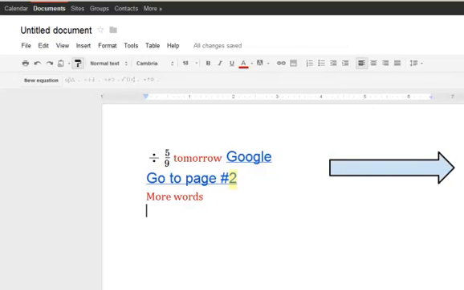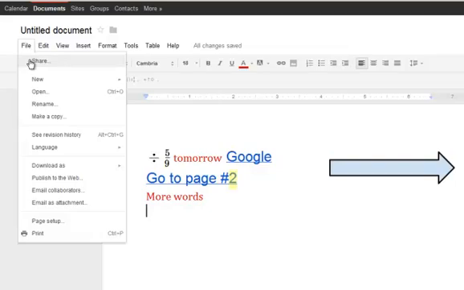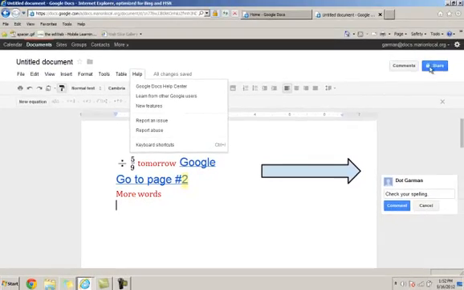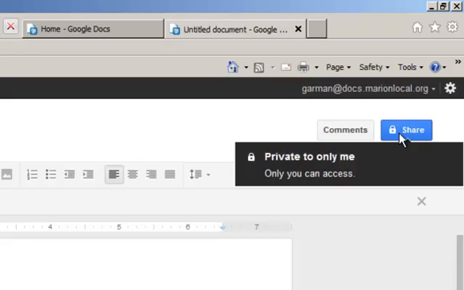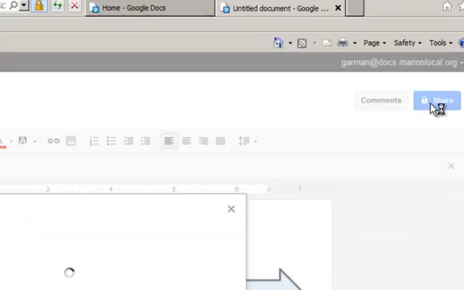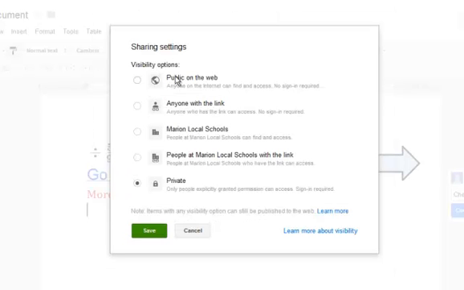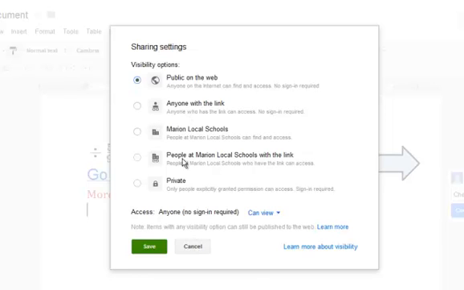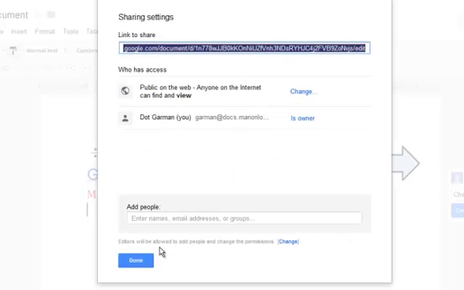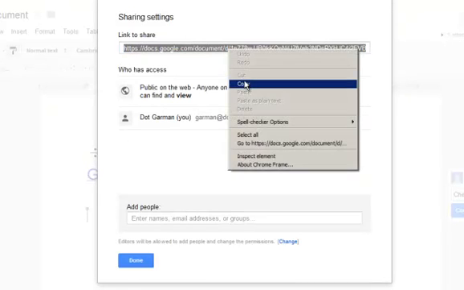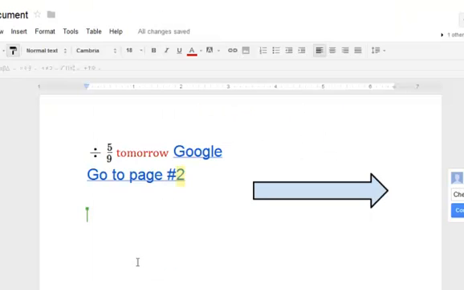Now, before I said that we'd see how you can get to these different links. Well, if you have shared your document, and you can do that by going to the File menu and Share, or you can go to the little Share button up at the top right hand corner. And right now it's private, but I'm going to change that and make it public. And I'll save that. That means public, anybody can see that. And it gives me a link to share it with other people. I'm going to right click and copy it and hit done.